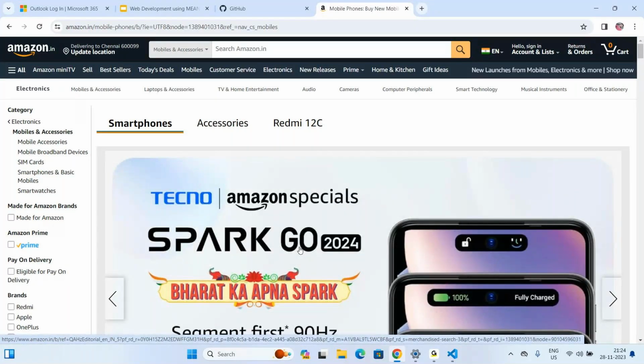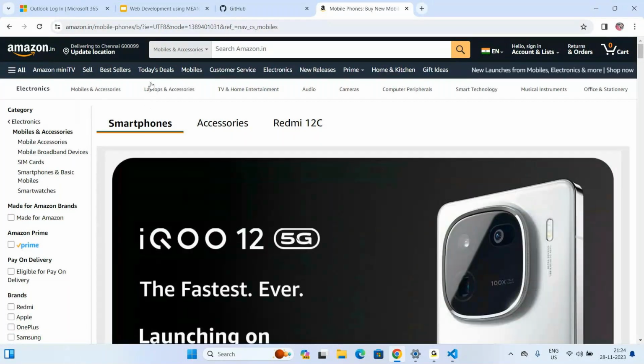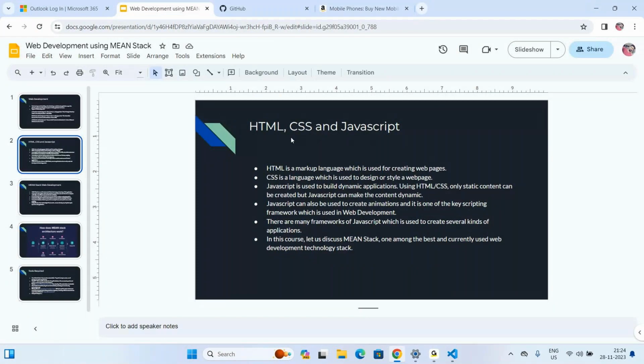So then came technologies like JavaScript. JavaScript is something that will make HTML and CSS dynamic. HTML and CSS earlier were static, and we use JavaScript to make this HTML and CSS dynamic. So JavaScript is just a programming or scripting language like Java. That's it. Let's keep it simple.